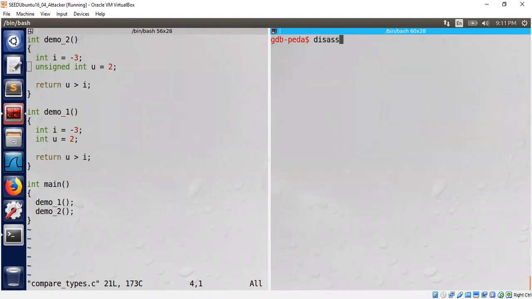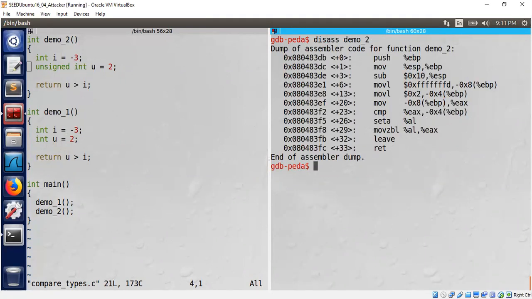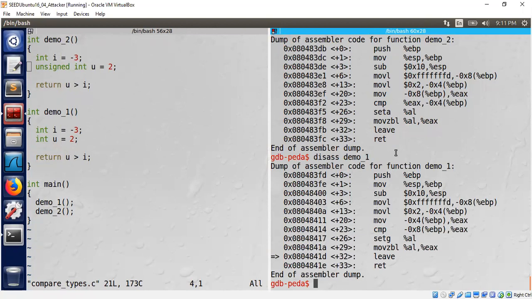Okay, so we can clear this. And now let's disassemble demo 2, which is hopefully interesting. Let's compare demo 2 with demo 1 quickly. In terms of assembly, there is a difference. The difference is here. Demo 2 has seta, demo 1 has setg, okay? Which is interesting. The only difference is seta as opposed to setg. The reason why we are using seta is that our program has declared u as an unsigned integer, okay? So when you're comparing an unsigned integer with a regular integer, the comparison operation is going to be unsigned. It will automatically treat your i as unsigned. That's the reason why we are using seta, as we can see in the assembly code.